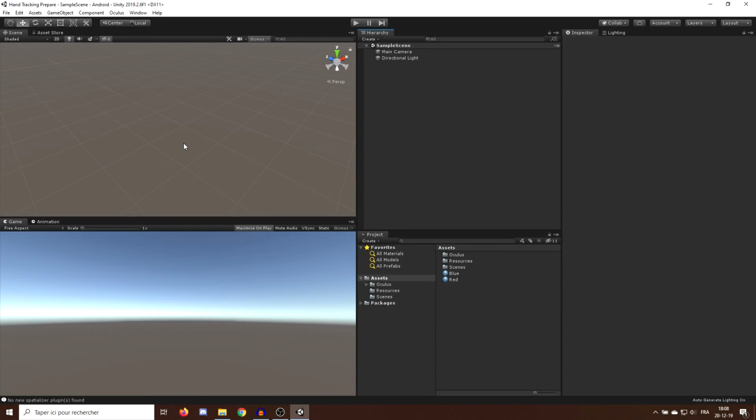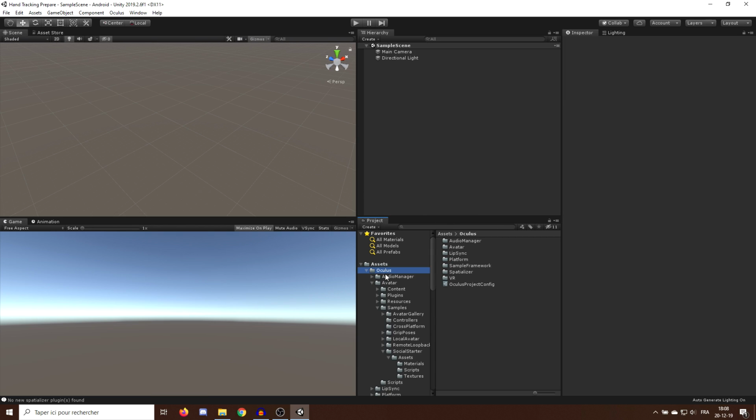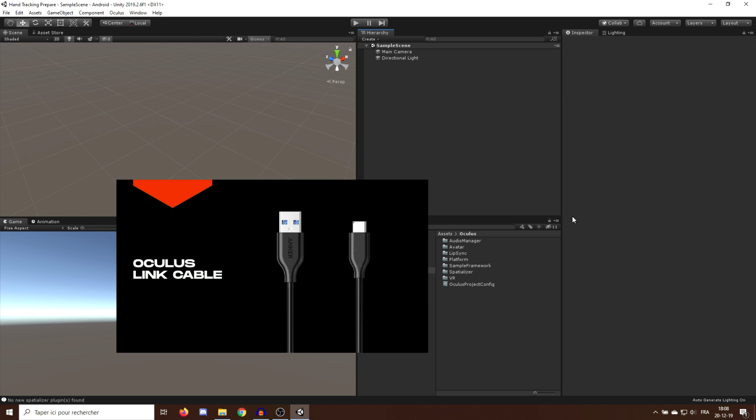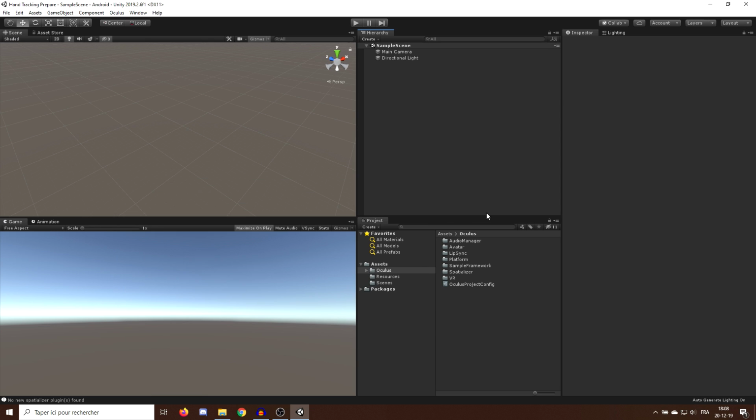Okay, so I'm here inside an empty Unity project, and before using the hand tracking, we have some setup to do. First, we have to obviously download the last version of the Oculus integration package that you can find on the asset store and that I've already imported in my project here. Next, as the hand tracking currently only works with the Quest, we need to build our game to this headset. So one way to do it would be to plug a USB-C cable and use the Oculus Link to directly test our game by just pressing the play button here.